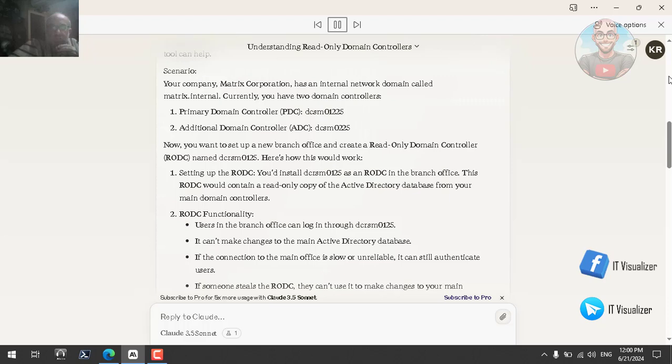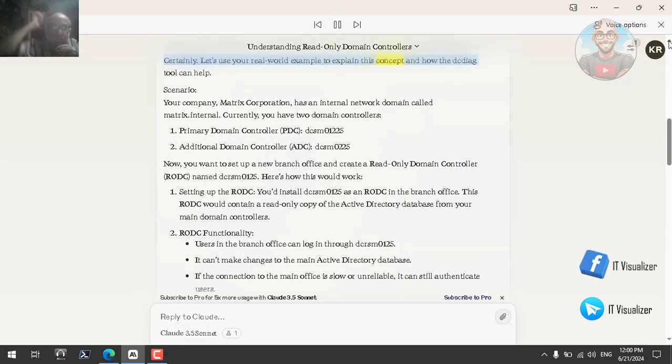Certainly. Let's use your real-world example to explain this concept and how the Diag tool can help. Scenario. Your company, Matrix Corporation, has an internal network domain called Matrix Internal. Currently, you have two domain controllers. Primary Domain Controller, PDC, DCSM01225. Additional Domain Controller, ADC, DCSM0225. Now, you want to set up a new branch office and create a read-only domain controller, RODC, named DCRSM0125. Here's how this would work.